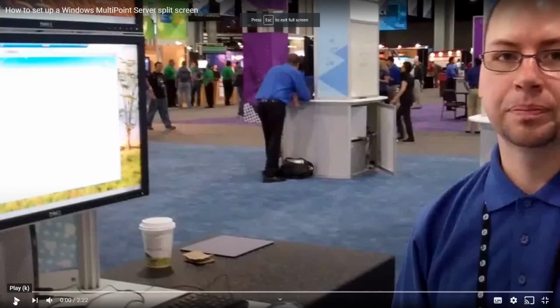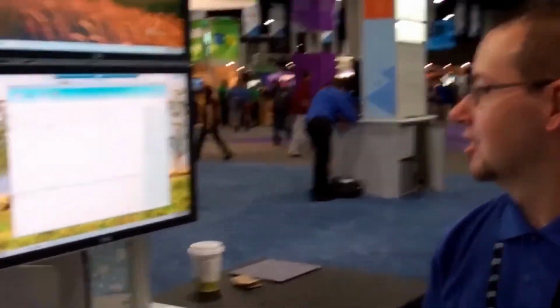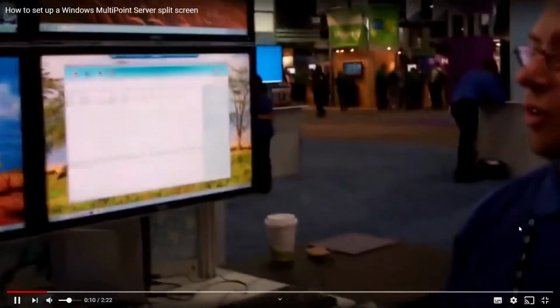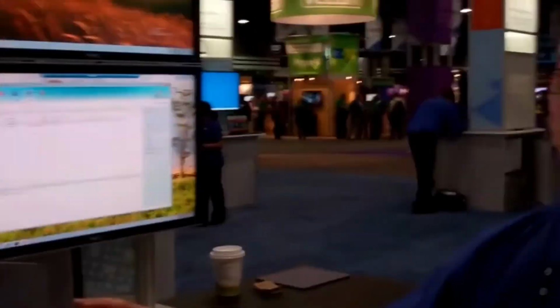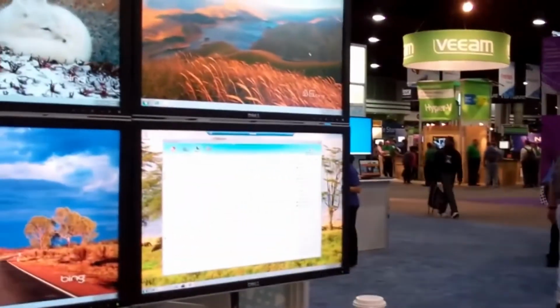Hey, I'm here with Dave at TechEd, and we're showing Windows Multipoint Server 2011, and today we're going to show you how to split a station. Alright, so Dave, walk us through how do we split screen one of these stations? So first here we have a system with 4 different stations set up. Here's the admin station and all the students already on there.